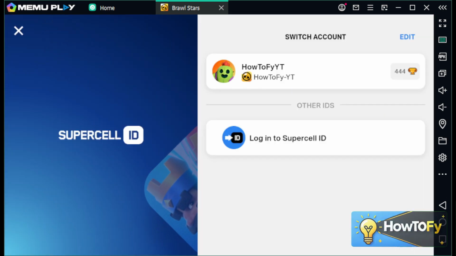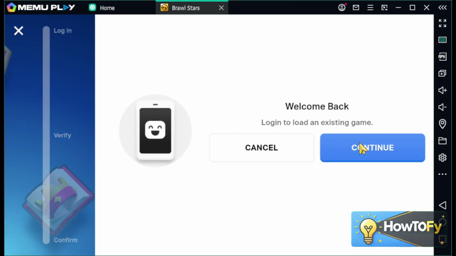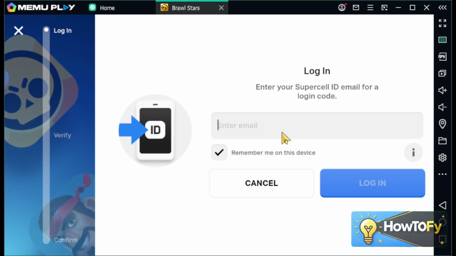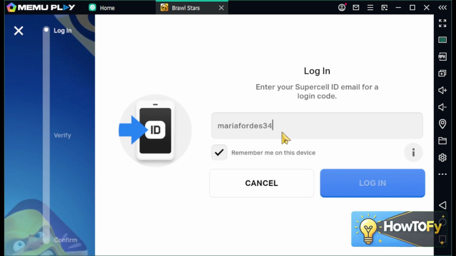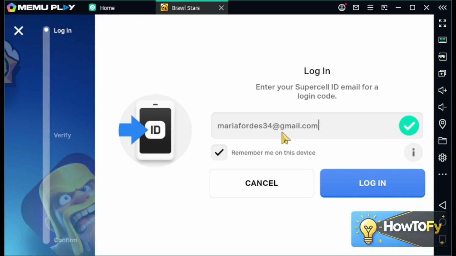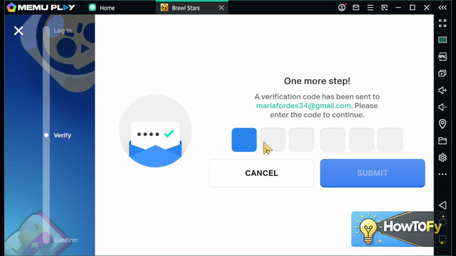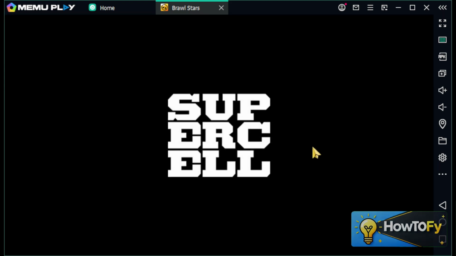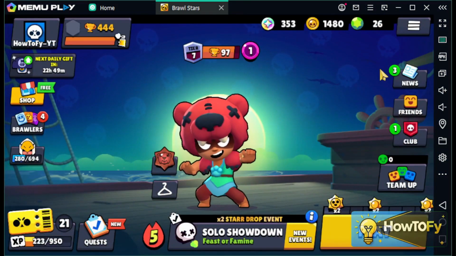Now to transfer, just click Login to Supercell ID, click Continue if they ask to load an existing account. You just have to enter your email. For example, I will put mine and click Logged In. After you put your own email address, you just have to go to Gmail or whatever type of email you use to log in to copy the code to verify your account. After you copy the code and paste it to your Brawl Stars, click Submit, and there, the syncing will start. You just have to wait for it to finish, and that's it.